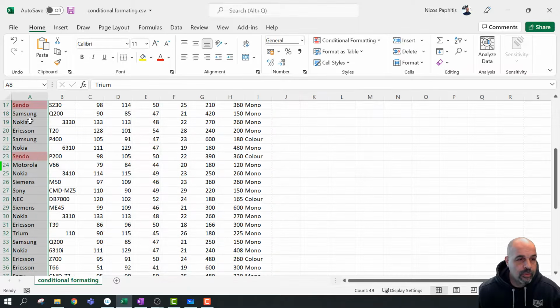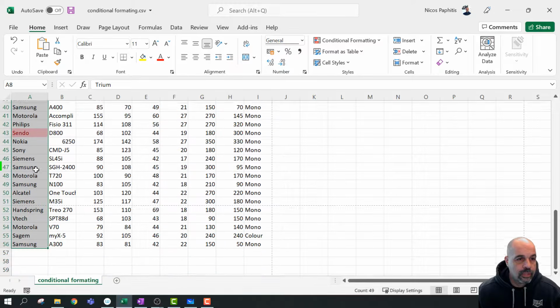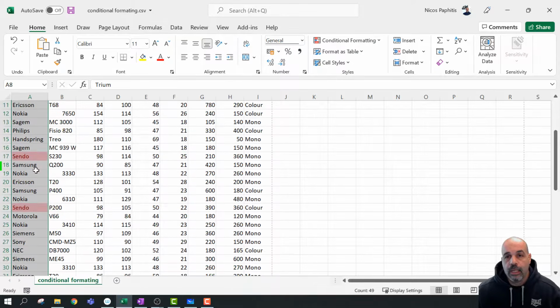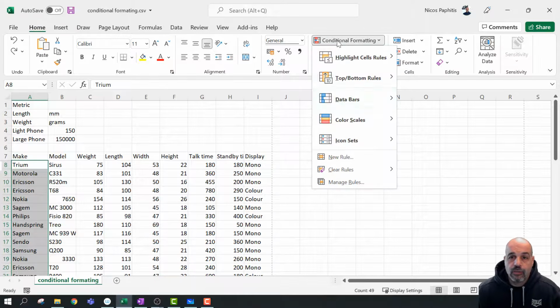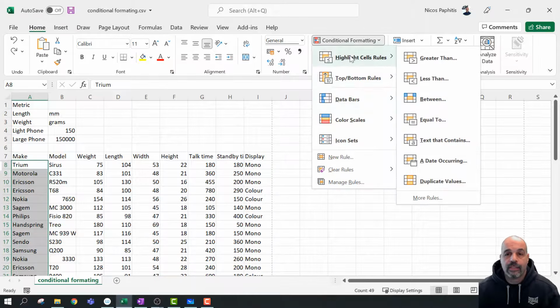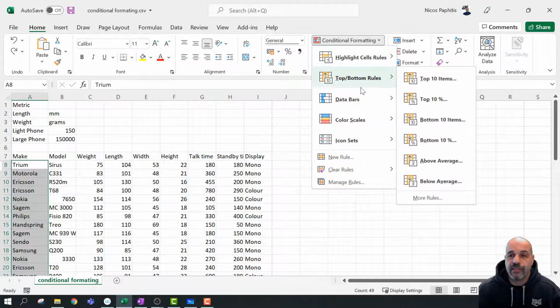So we've got sendo, sendo, all the sendo ones. There you go. Okay, I'm just going to undo that, Control Z. So you've got some really nice predefined sets of rules here, making it very easy for you to apply conditional formatting.